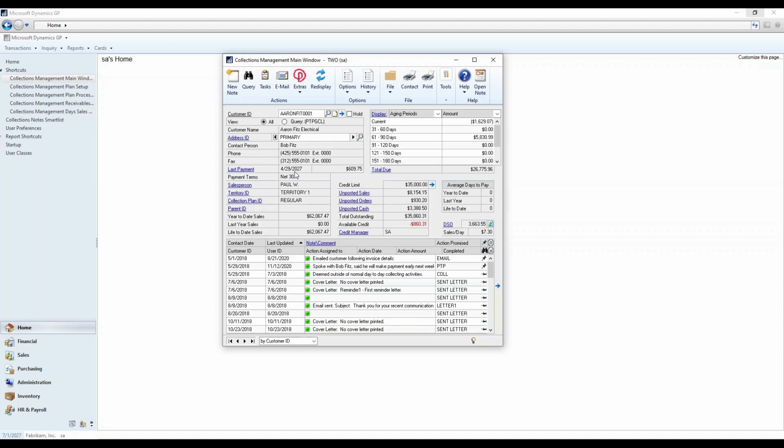So we can see Aaron Fitz Electrical here was on our net 30 payment terms. We then have a salesperson and territory ID. Those are standard GP fields, and a lot of the fields inside of this main window here are standard GP fields. So again, we're trying to grab that decentralized collecting information for our customers and centralizing it in one main window. So you're going to hear me reiterate that through a number of fields here.